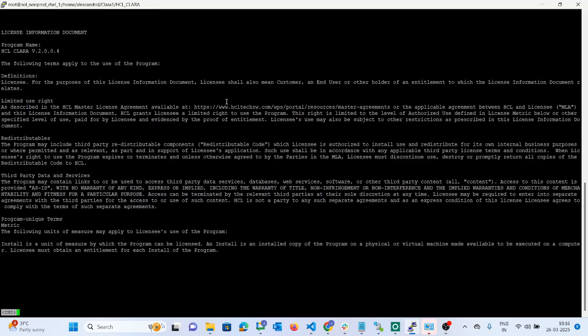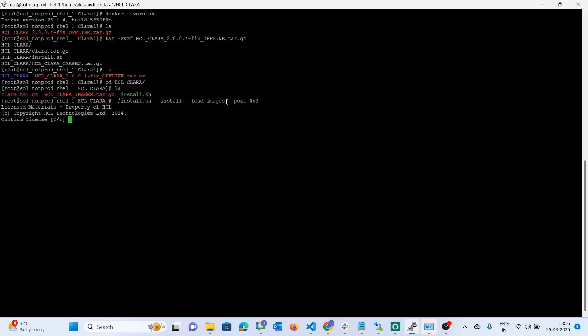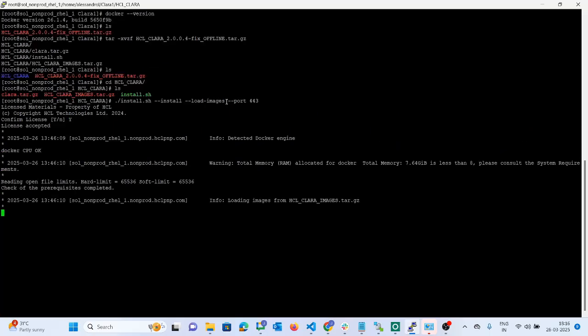After I press this, it will ask you to accept the license information. So I'm accepting the license. Once you accept the license, it will check the prerequisites, like whether your system is compatible to install Excel Clara on this machine or not. Once all the prerequisites are done, it will go on to load all the images from the file.